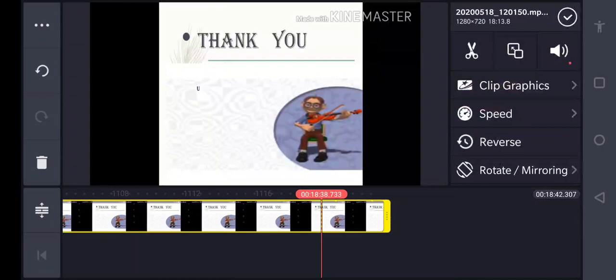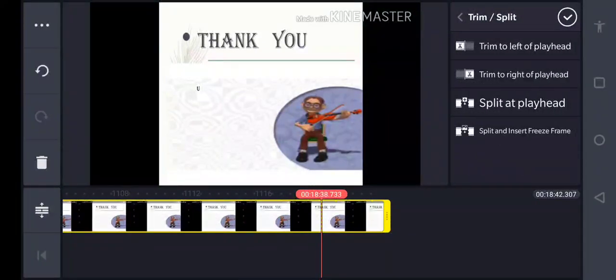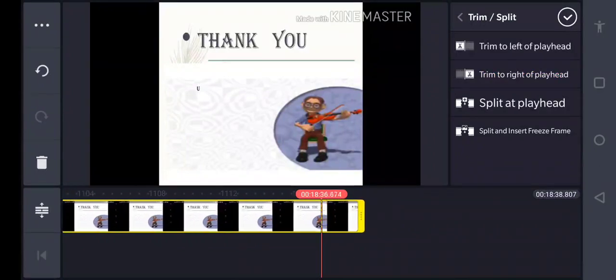I will go to the scissor option. Now scissor is asking me which part I want to delete, whether the left hand part or the right hand part. So of course right hand part is my end part which I want to remove. So I'm just clicking the second option, trim to right of playhead. The moment I will click it, it will go away.